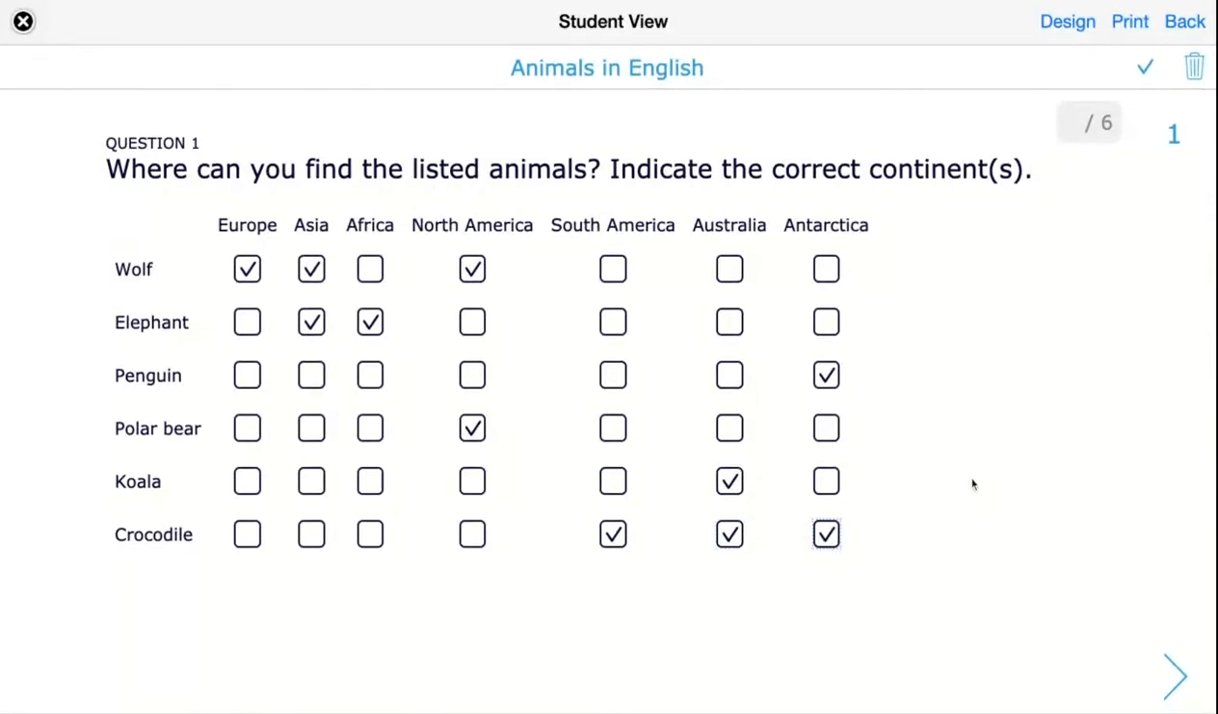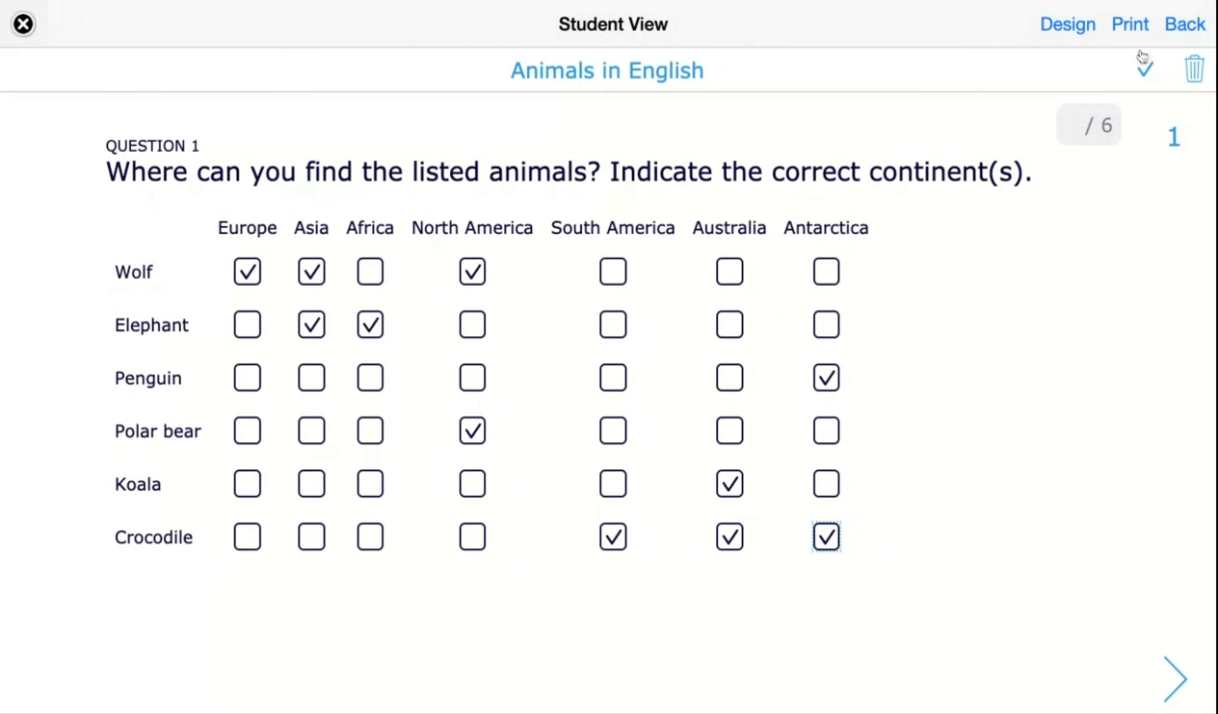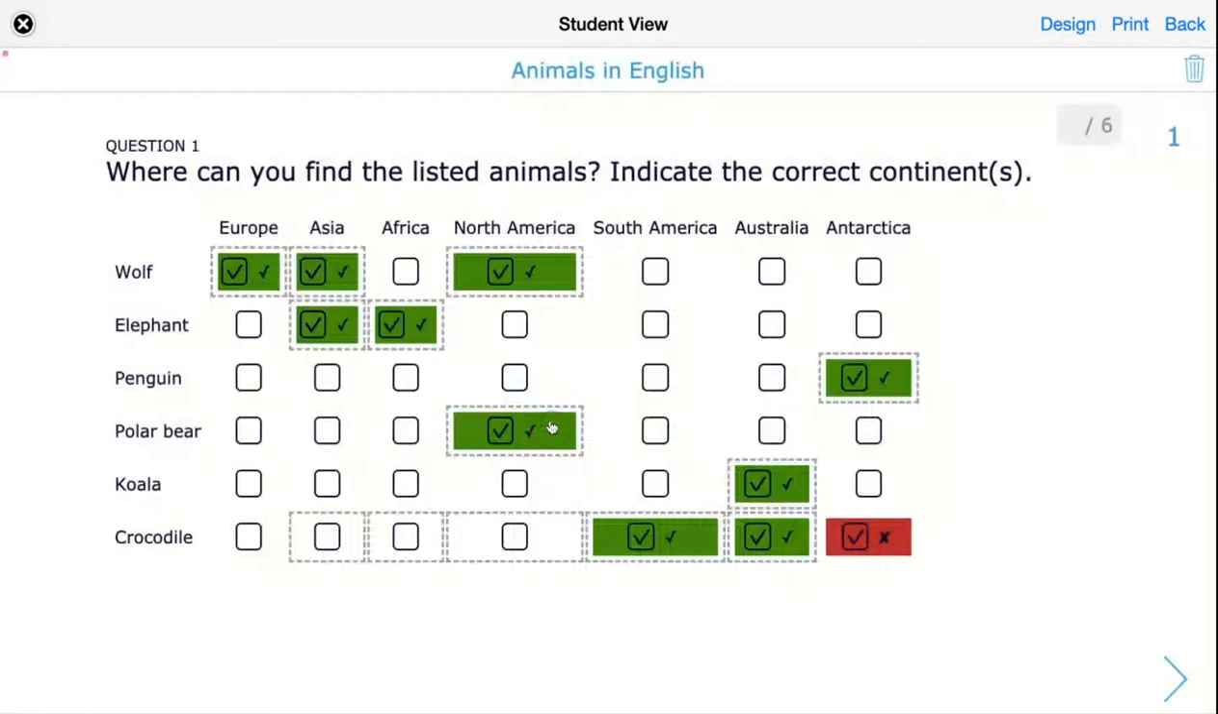And then of course, we click on show the score so we can take a look at what is right or wrong. So you can see how it's automatically graded. So these are all right, but here we should have indicated these three as well, and this is a wrong answer.